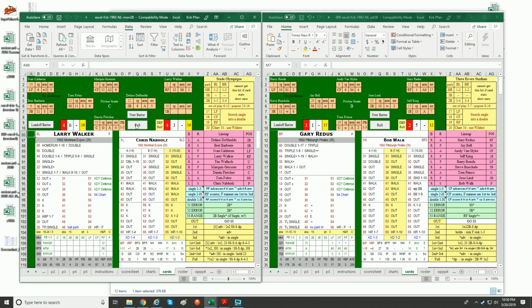Larry Walker. 43 blank, and Bob Walk 43 is an out. Out is a line out. Look at the white dice. It tells us a line out to first. So Larry Walker out, line out, first base done. All right, so there we go.